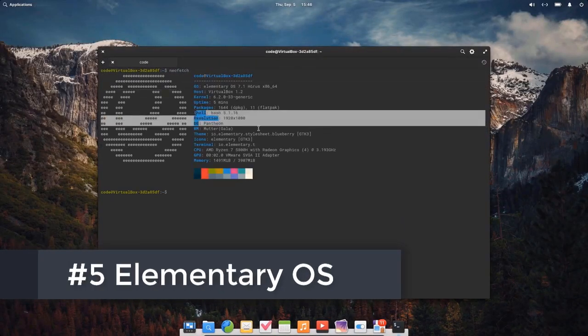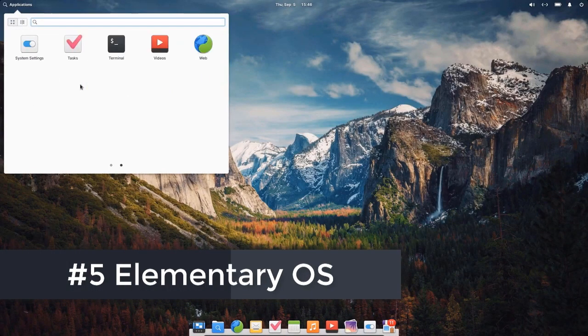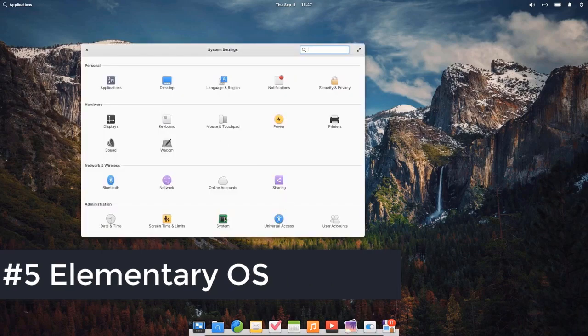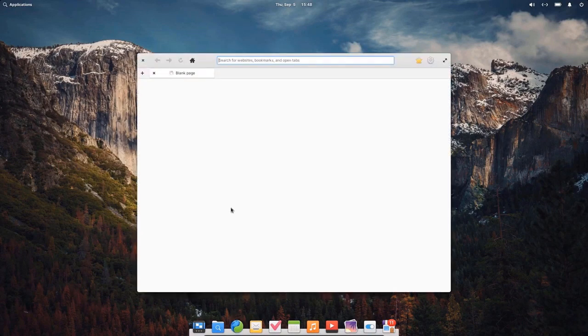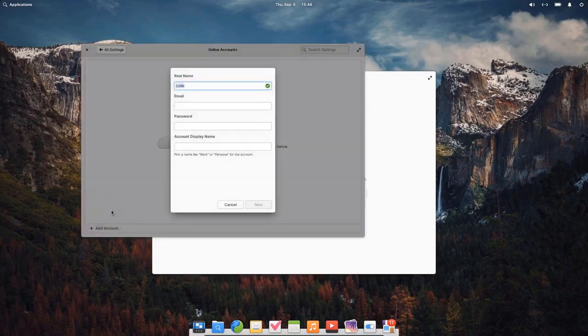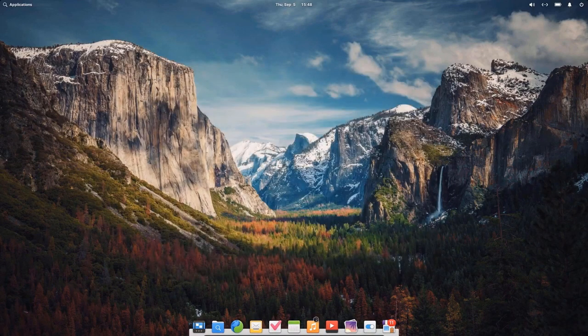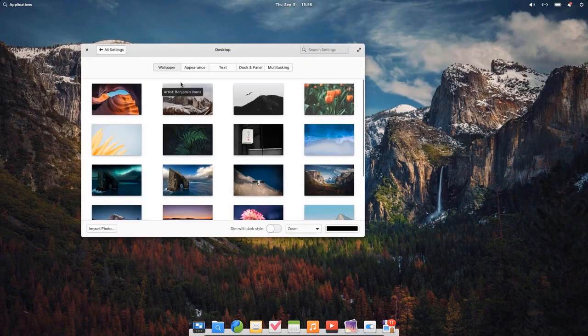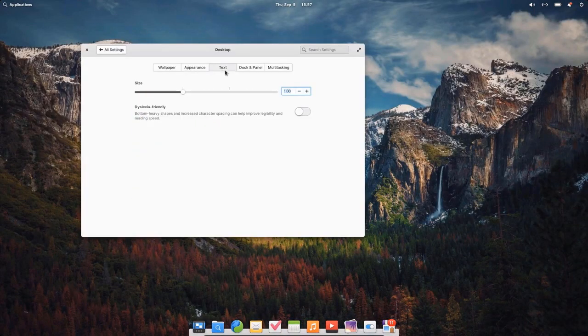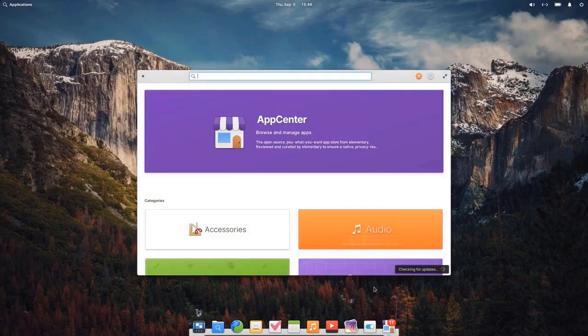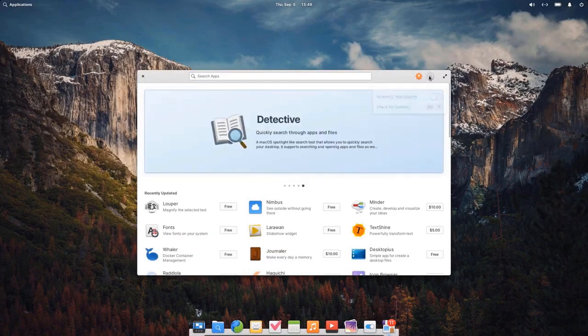Elementary OS, the designer's delight. Last but not least, Elementary OS is a dream come true for designers and creatives. With its Pantheon desktop environment, it delivers a clean, macOS-like experience tailored for productivity and creativity. It's a beautiful, fast, and respectful alternative to proprietary systems.